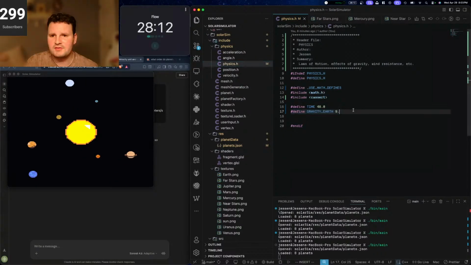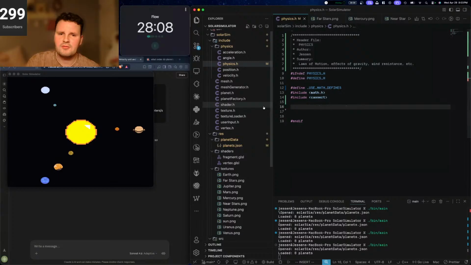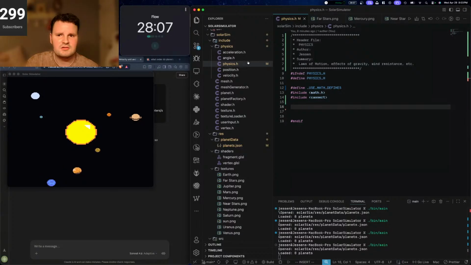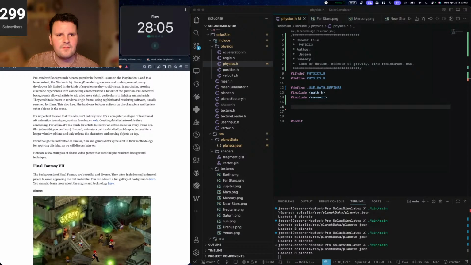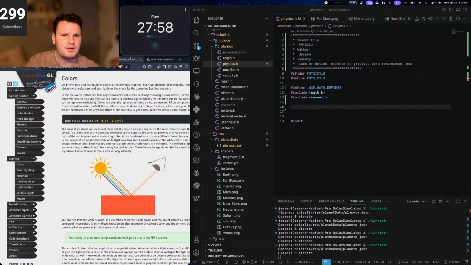Unless it's in like a physics file. Like, I'm thinking of maybe defining more physics constants right in here.